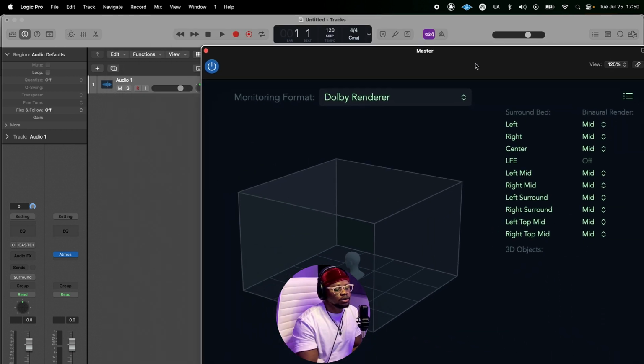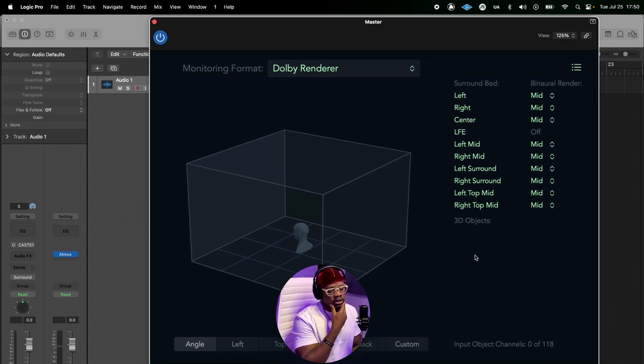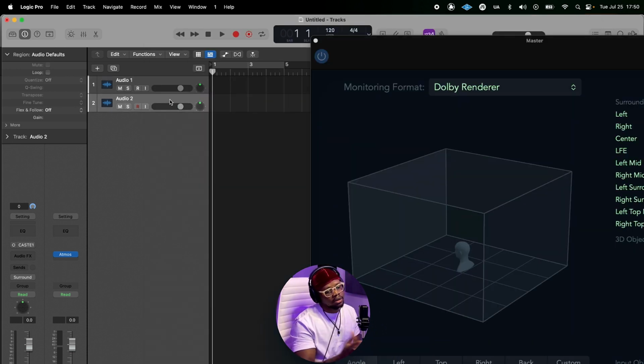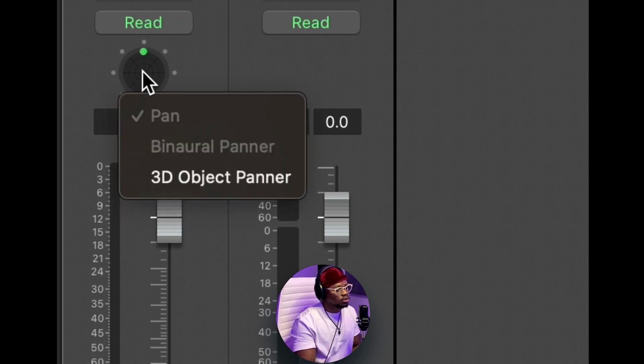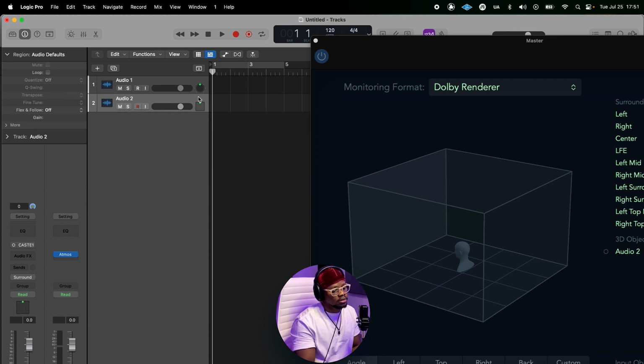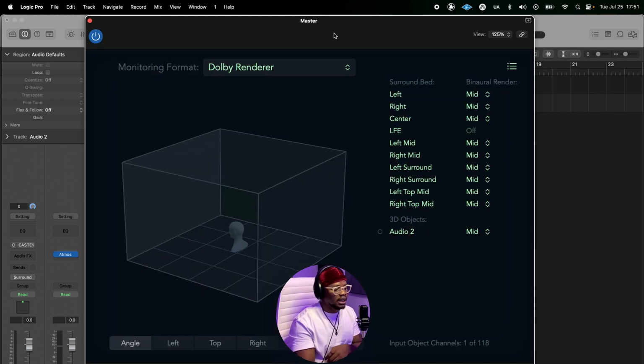All right, so let me show you how to add an object channel. By default, when you open the Atmos renderer, what you see is just the bed channels, right? So if you want to add an object channel, all you have to do is simply come down here, right click, and just go to 3D object panel. When I do that, it changes this track into an object track, right? And then if you go into the Atmos renderer, you can see that we've added audio 2 as an object channel, and it reads here that we have 1 of 118 object channels. So right now we have 117 object channels more to add before we are maxed out.